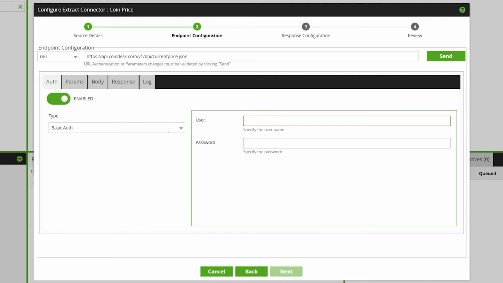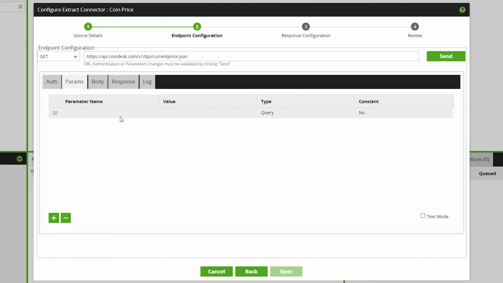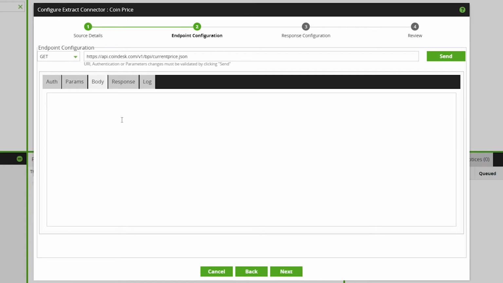The type of authentication required will vary depending on the API. Select the correct type from the dropdown. For this example, no auth is required. Under Params, specify any parameters to validate the API call. To add a new parameter, click plus, and then pass a parameter name, value, and type, and specify whether the parameter is constant or not. Then specify, if required, the body of the request.